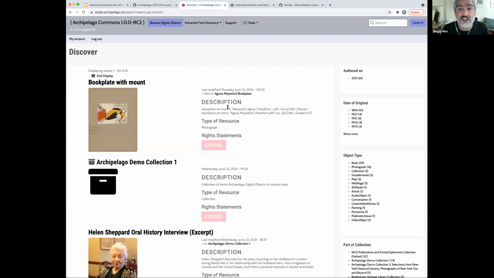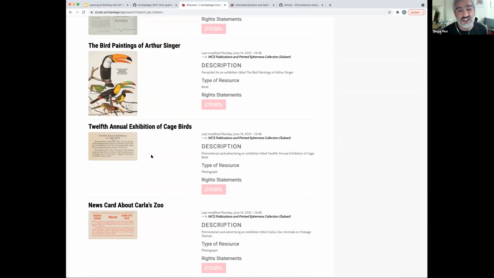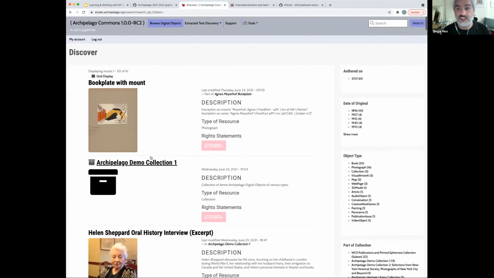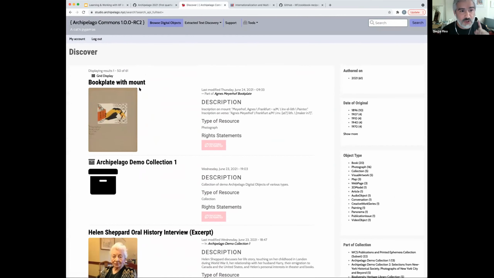The first part here is that Archipelago doesn't generate derivatives or save derivatives as part of the digital objects. Everything is generated via Cantaloupe. So in this listing here, the thumbnails are coming directly from Cantaloupe with a very aggressive caching strategy. That's the first thing.